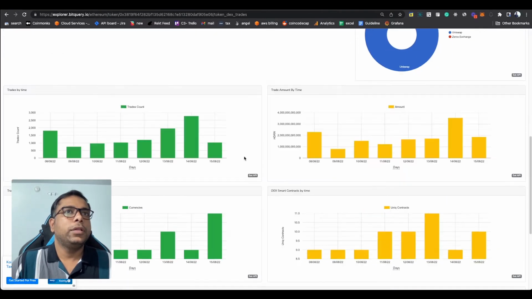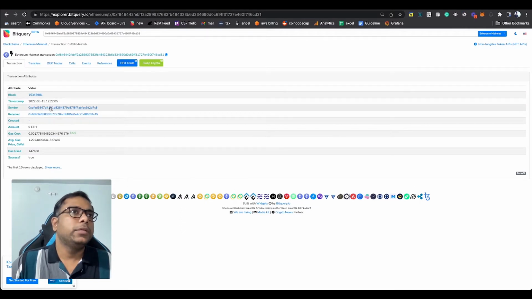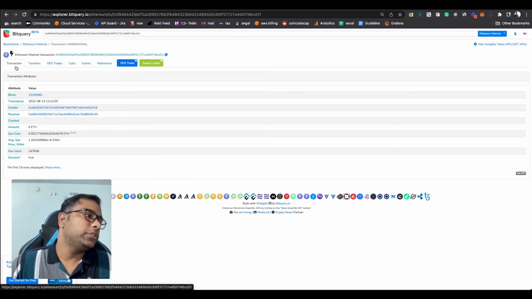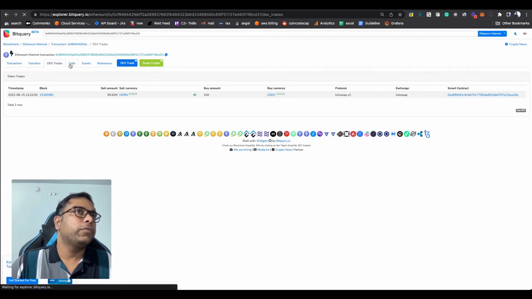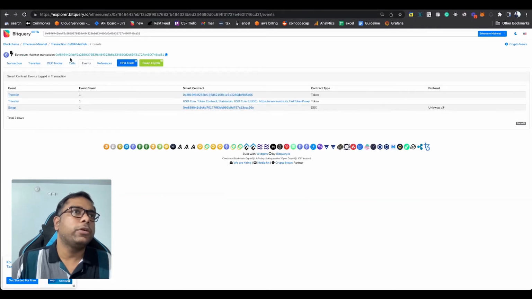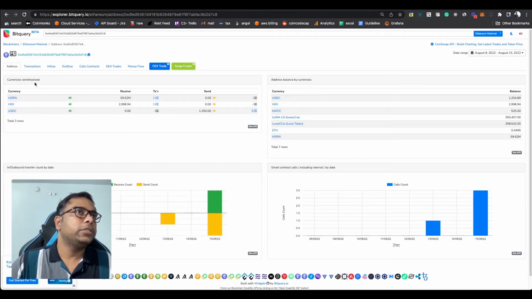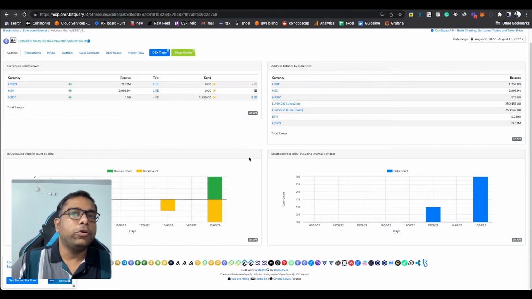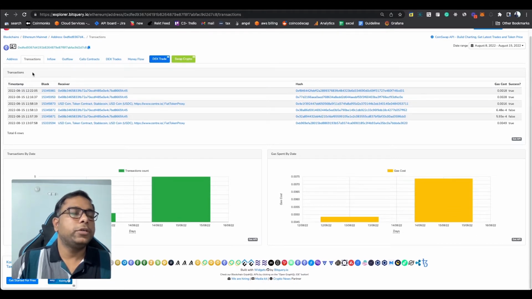So now let's open a transaction. For example, you can get transaction specific data. This transaction has transfers, DEX trades, smart contract calls, events. You can get all this data and more, basically. So let's open a specific address. This is address specific data. For example, the currency sent and received, the balance, the inbound, outbound, the smart contract calls, transactions, right? So you get this address specific data.